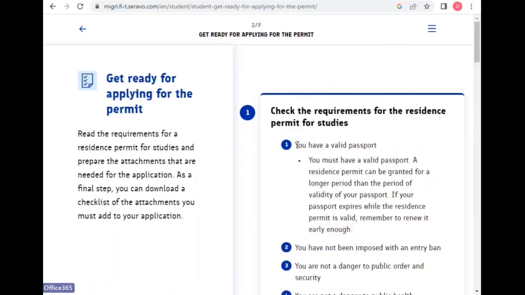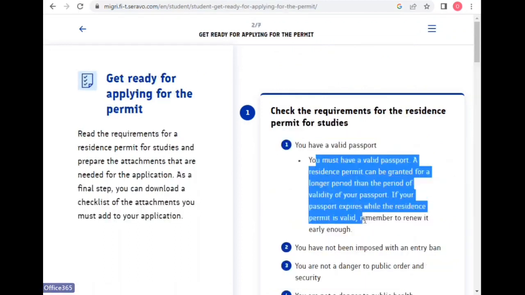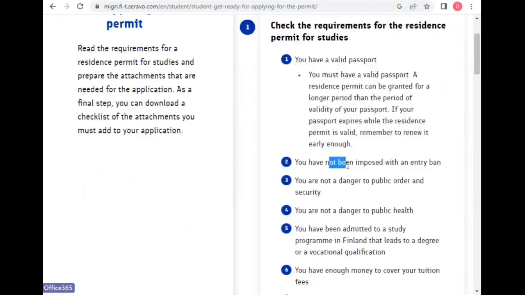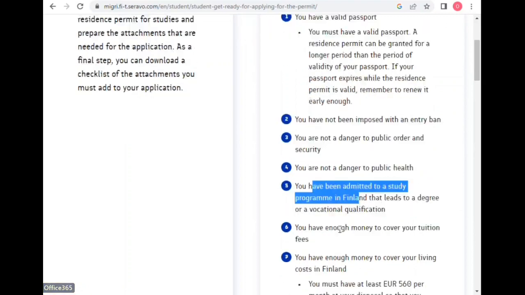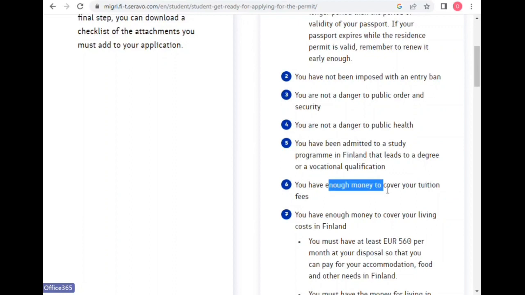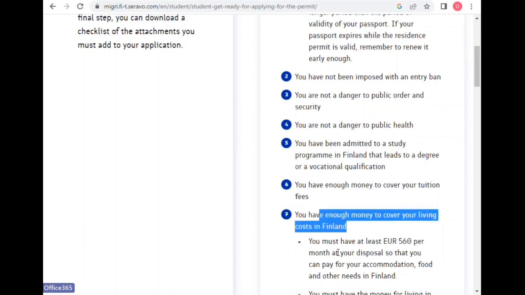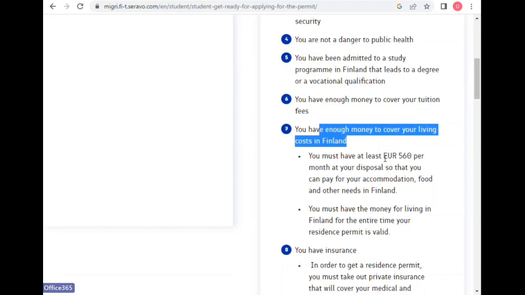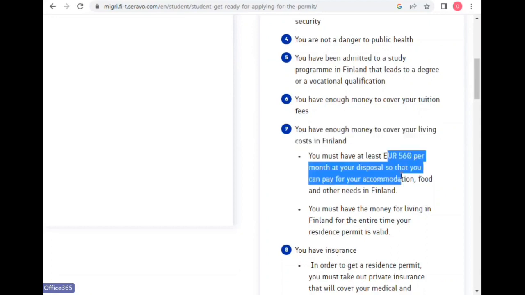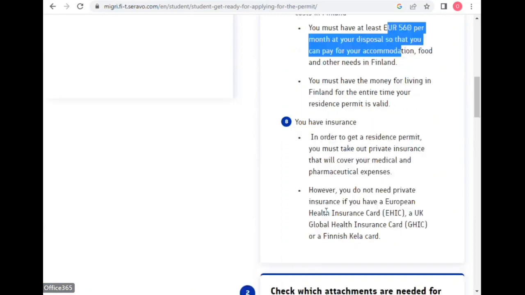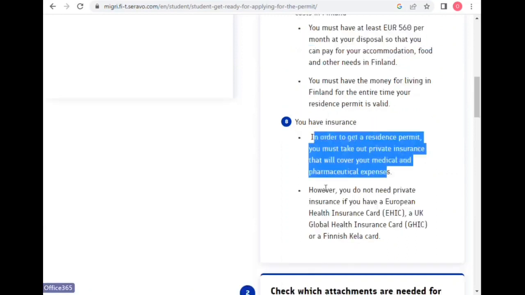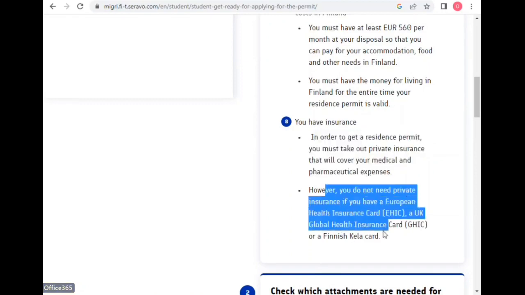Now it is asking to check the record. You have a valid passport. Okay. You have not been imposed an entry ban. There's no public security risk, no public health risk. You have been admitted to a program. Okay. You have enough funds to cover your tuition. You have enough money to support yourself on your cost. So they have given at least 560 euros per month. Okay. You have insurance. Okay. All right.